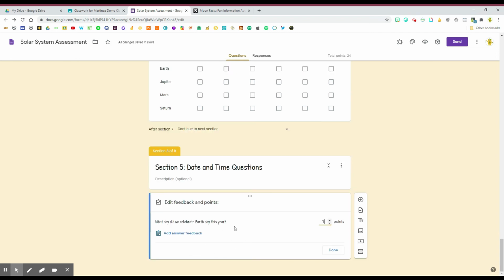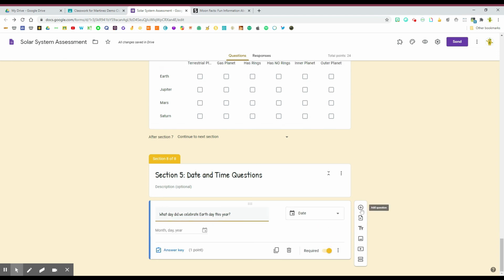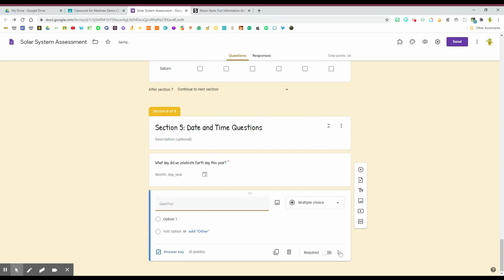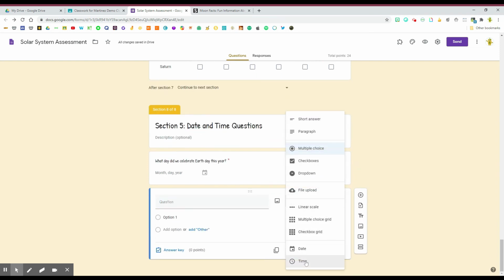And as you can see, it won't allow you to insert the correct answer. So this will be another question that you will manually have to check. I will click done, and I will add the last question, which will be a time question.